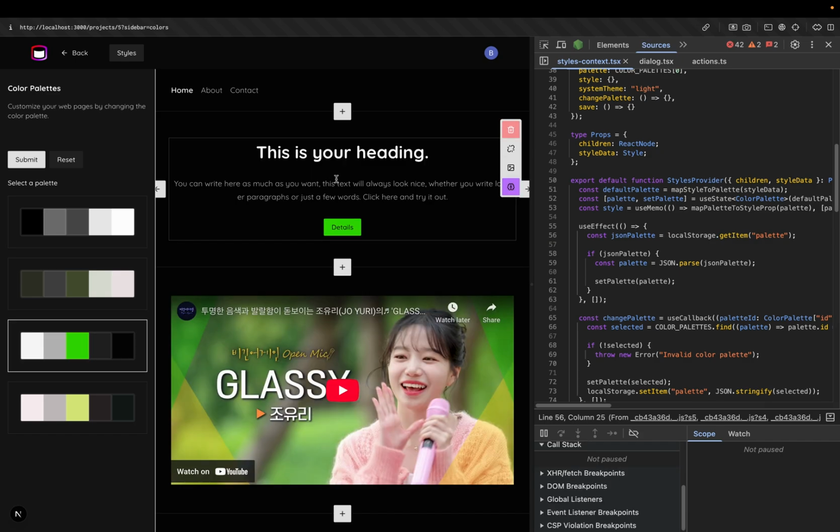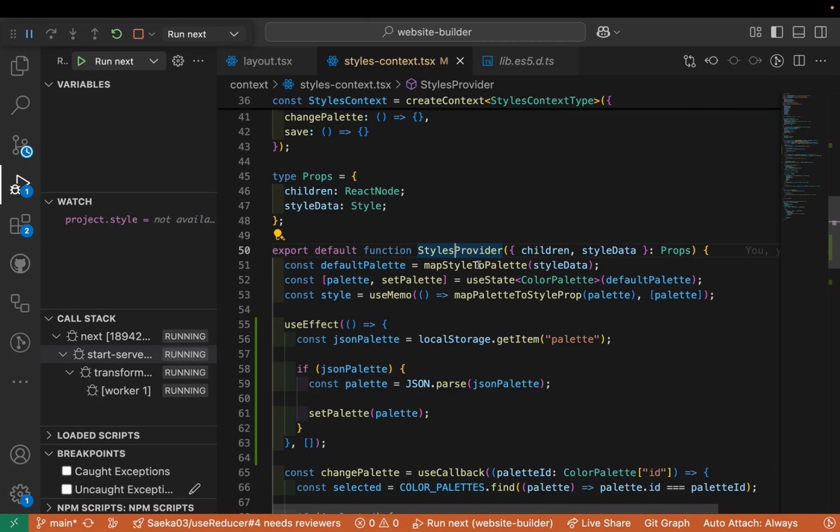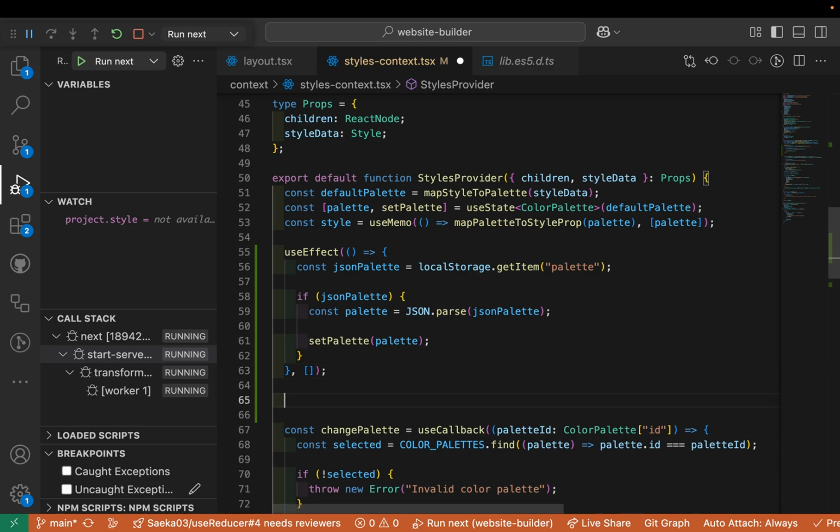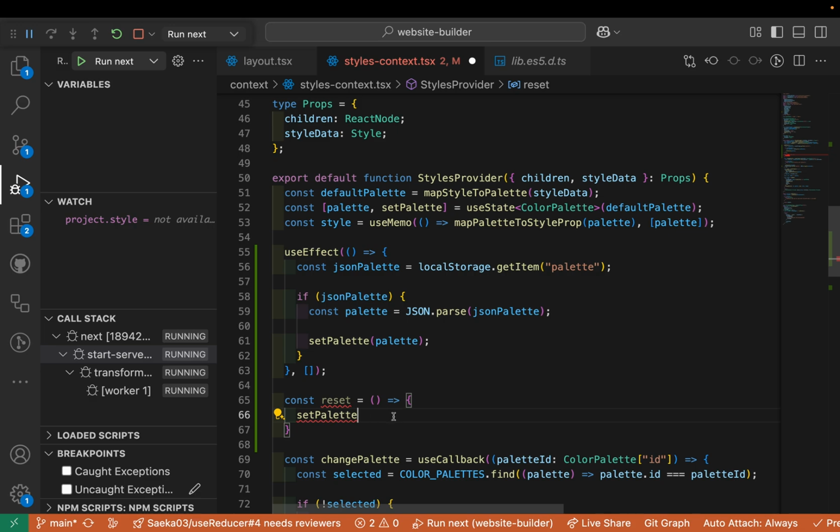Looking good. So now what I want to do next is apply the reset. Here this reset is not working, right? Currently we set the local storage, but there is no way that we can reset it at this point. The problem is the user doesn't want to see the selected color palette always the same, right? So my plan is to build a reset function here. How I'm going to reset is set palette and then pass the default palette here, okay?